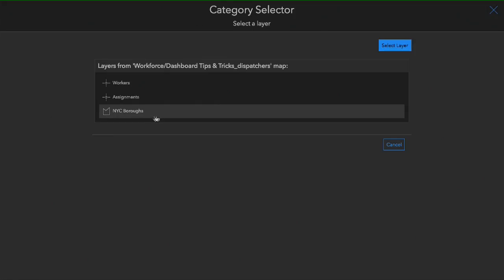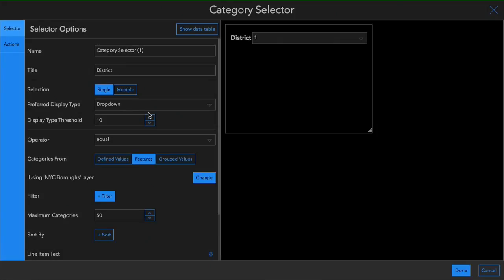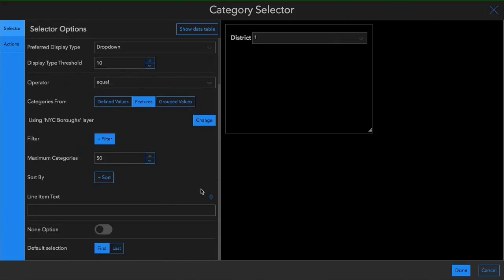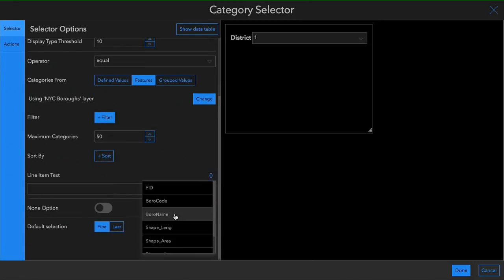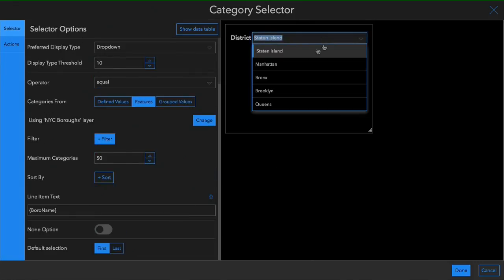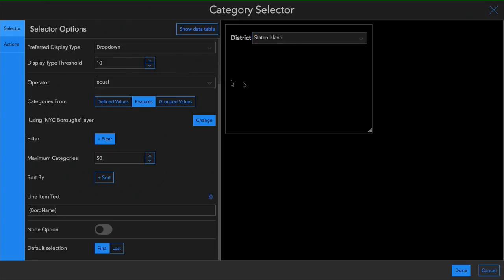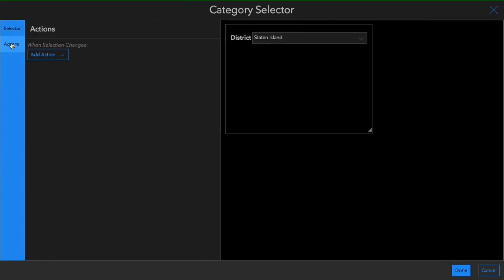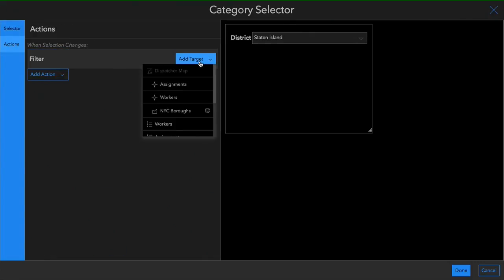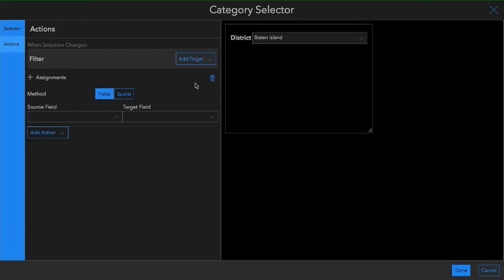I'll select the polygon, my polygon layer of NYC boroughs. Select that, scroll down. I want to display the borough name here. So you can see in my dropdown it has Manhattan, Bronx, Brooklyn, Queens, etc. So that's a simple configuration. I can go to the Actions tab, add an action, filter. This time I want to filter the assignments, but I want to filter it spatially. So here you're given 2 choices. Since it's based on features that have geometry, you can filter by a field, or we can filter by the geometry. So I'll select spatial.